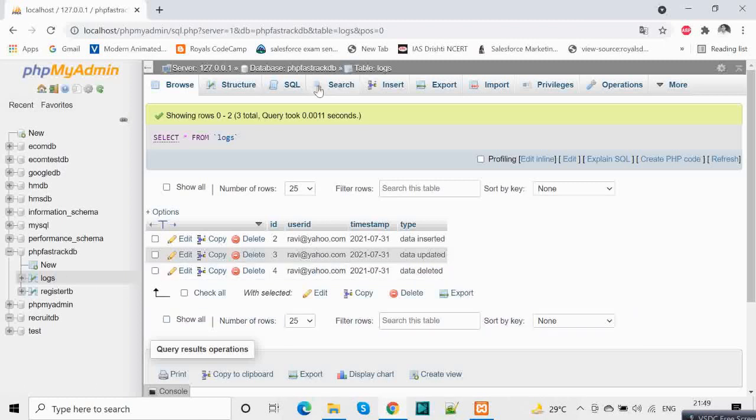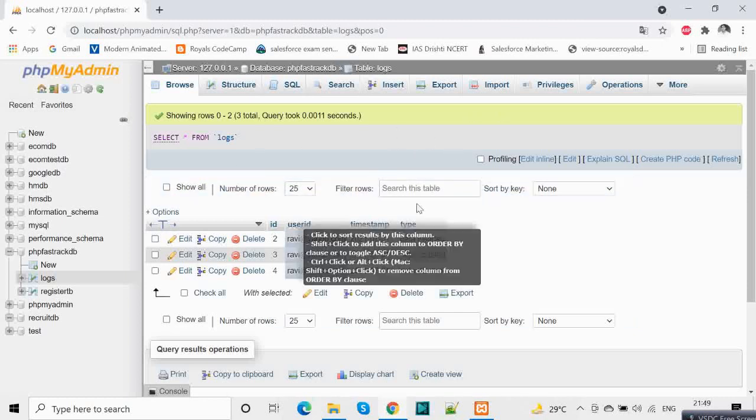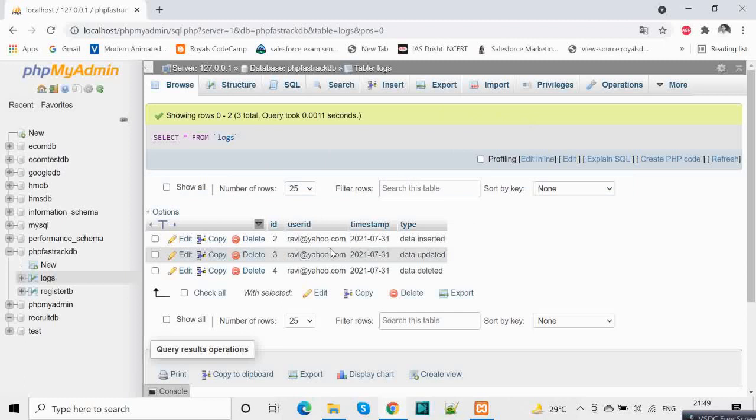So this is how we use triggers inside phpMyAdmin. You can do all these operations from a PHP script as well, and automatically the trigger will be triggered inside phpMyAdmin.